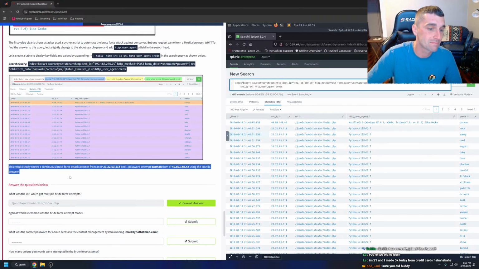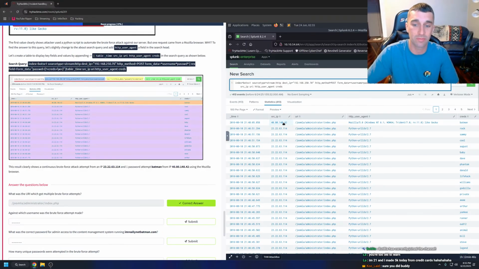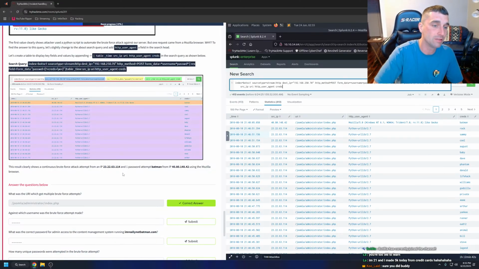This result clearly shows a continuous brute force attack attempt from the IP 23.22.63.114, and one password attempt, Batman, from IP 40.80.148.42 using the Mozilla browser.